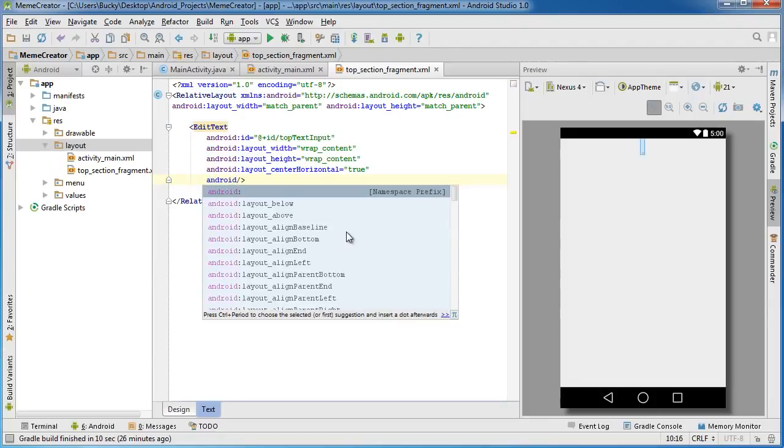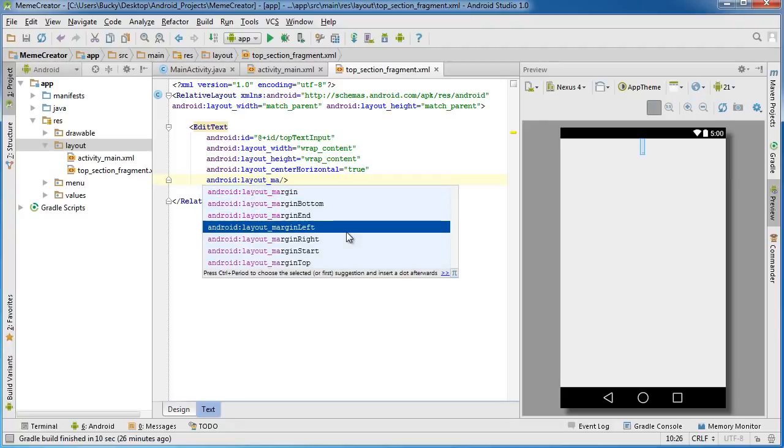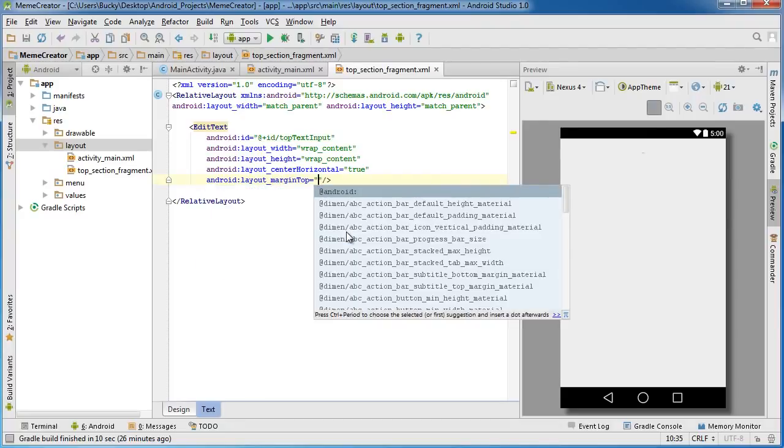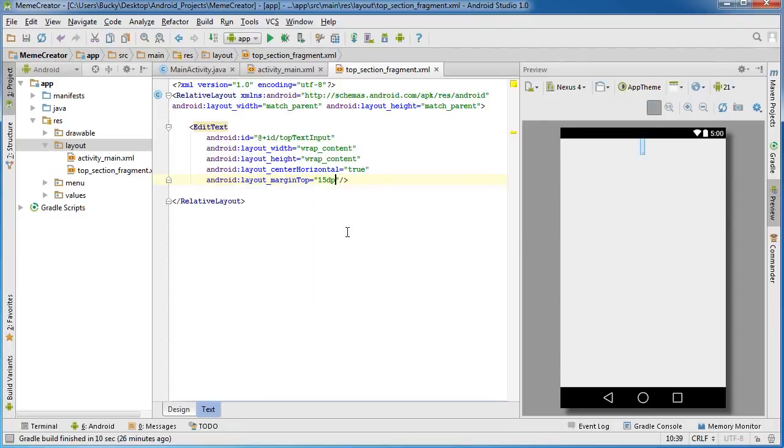So Android layout, actually see if I can find it, layout underscore margin top. And for this, I'll just move it down like 15 dp. That should be good. Alright, looks pretty good. Now of course the last thing I need to do is, if I want to allow the user to type any text in at all, I probably should make it a little bit wider.